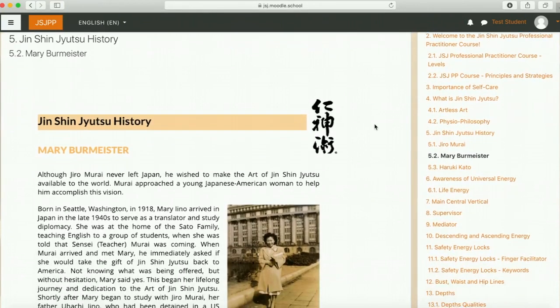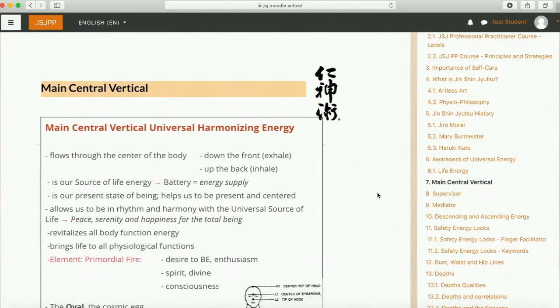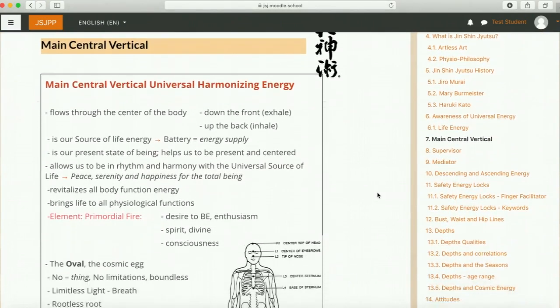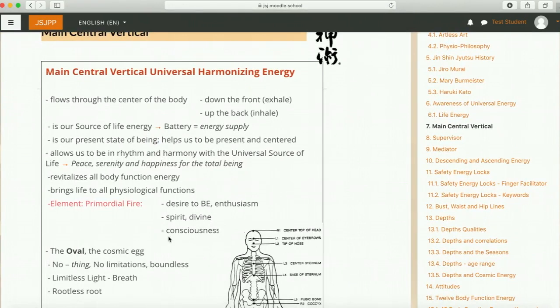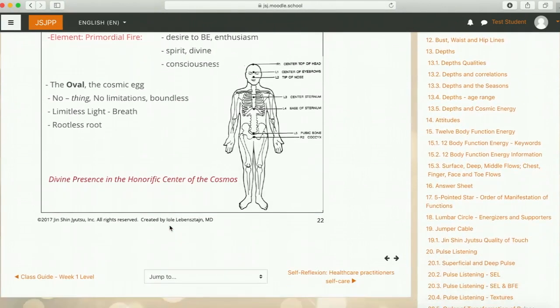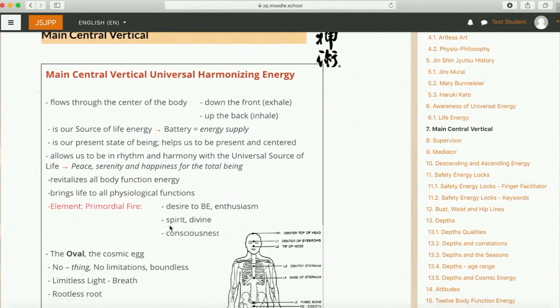So, for instance, if we go here, main central vertical, maybe at the first weekend we will learn about this part. And then the following weekends we will develop more. So be patient, and little by little you will have all that is here in the workbook. It will be taught to you. But in the workbook we have the final chart, the final infographic. And during the course we will be building little by little these many layers of knowledge.